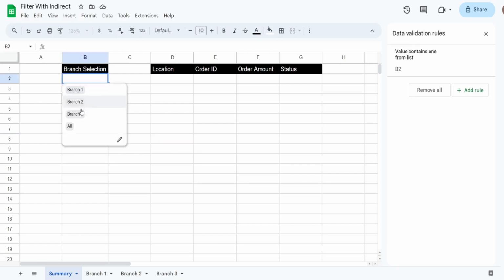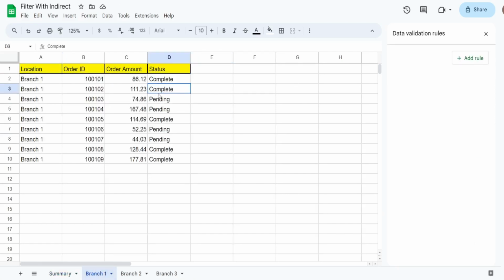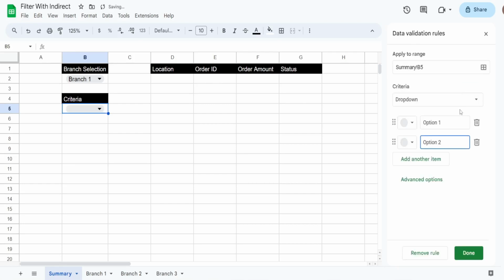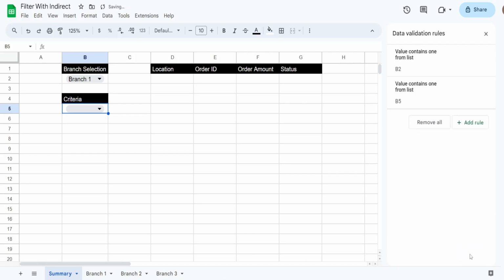We have our values now. So now we want to add our criteria column, which is our status column. We have two statuses, complete and pending. So we're going to click in this cell. I'm going to add another rule over here. So we have complete and pending. Done. And now we have our statuses.